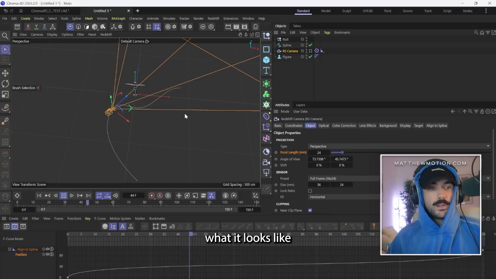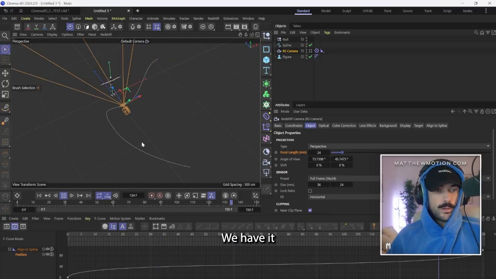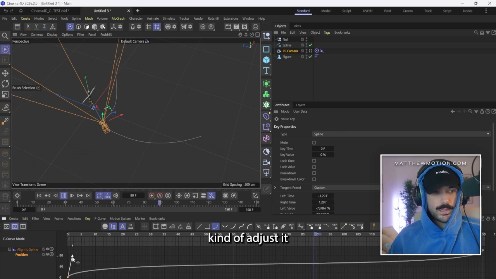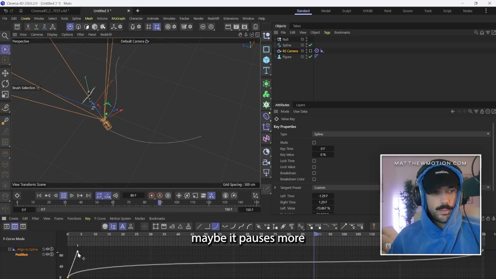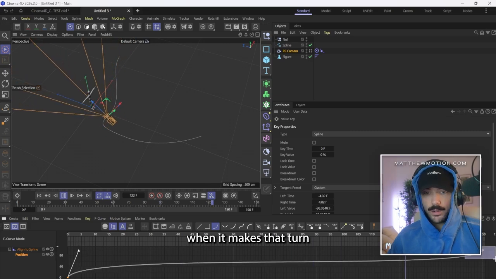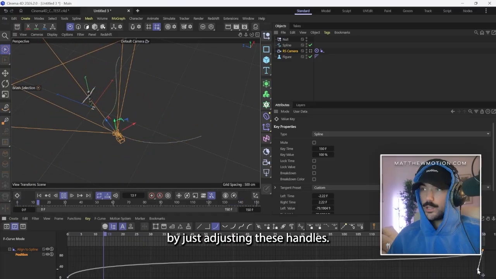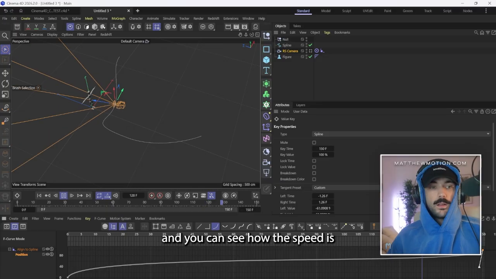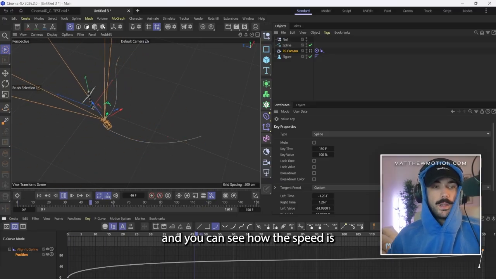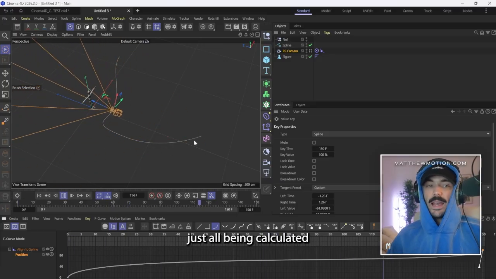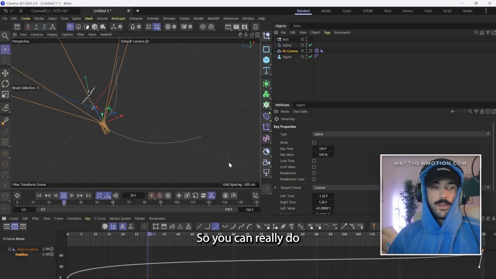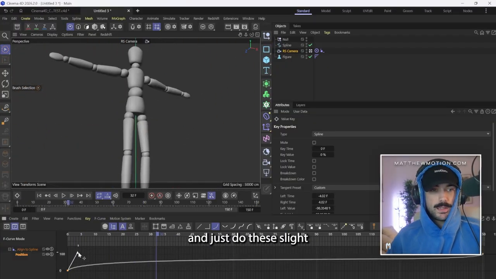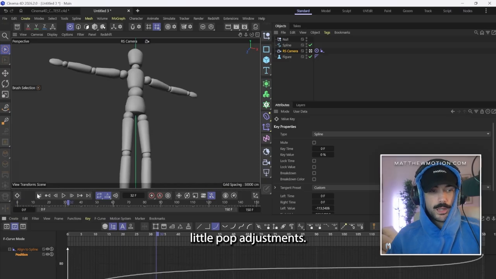Okay, so here's what it looks like from the top view. We have it sort of pausing in this middle section, and we can adjust it so that maybe it pauses more when it makes that turn, just by adjusting these handles. The key is in the handles. You can see how the speed is all being calculated upon this spline, so you can really do whatever you want with it. But I'm just going to do these slight little adjustments.